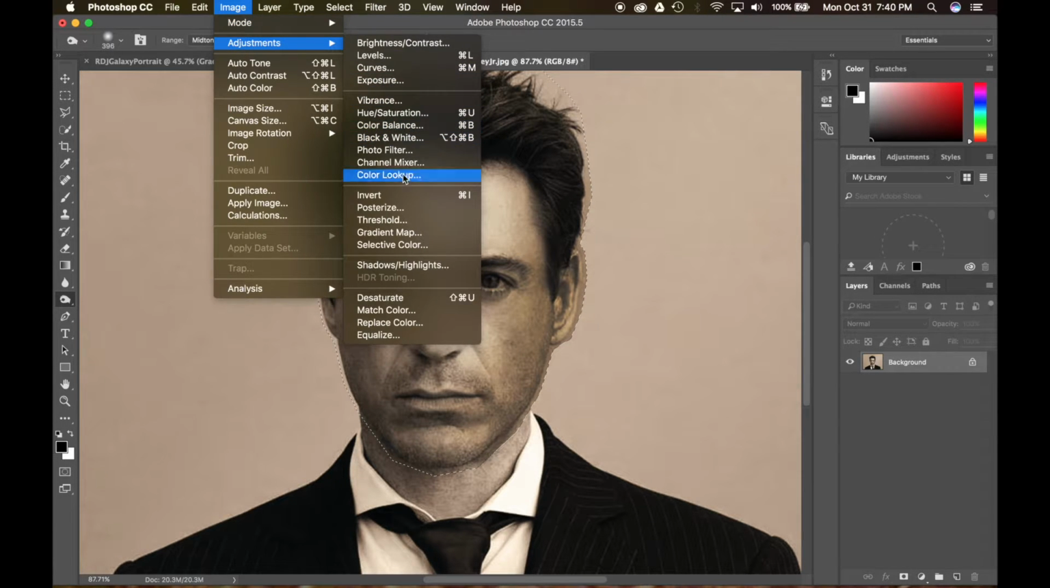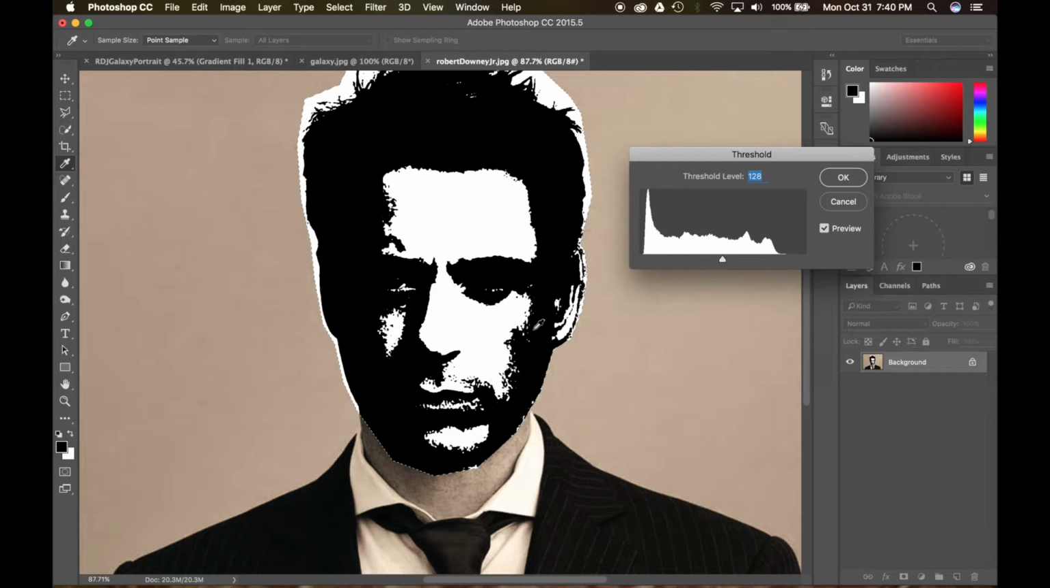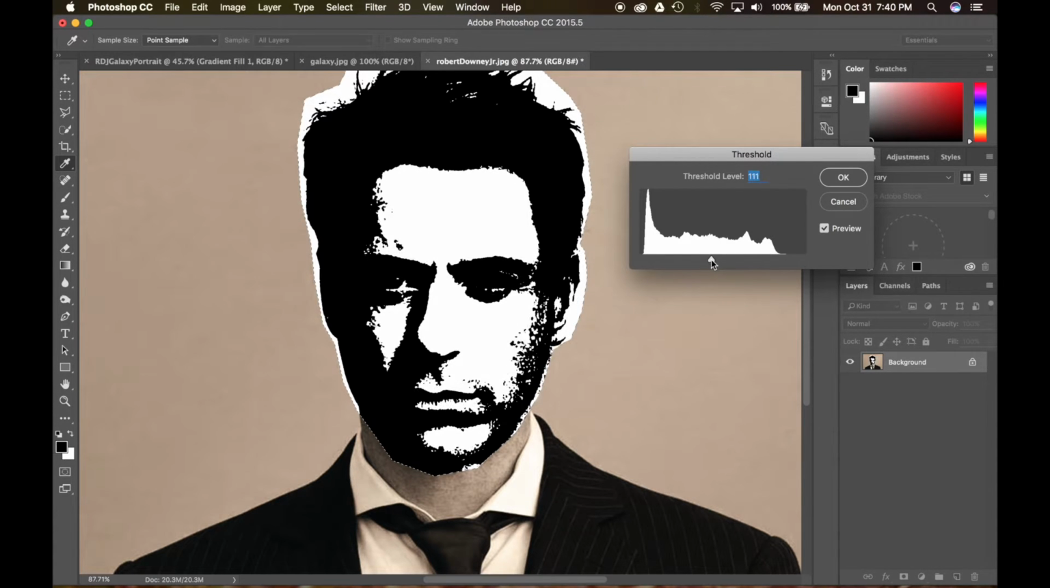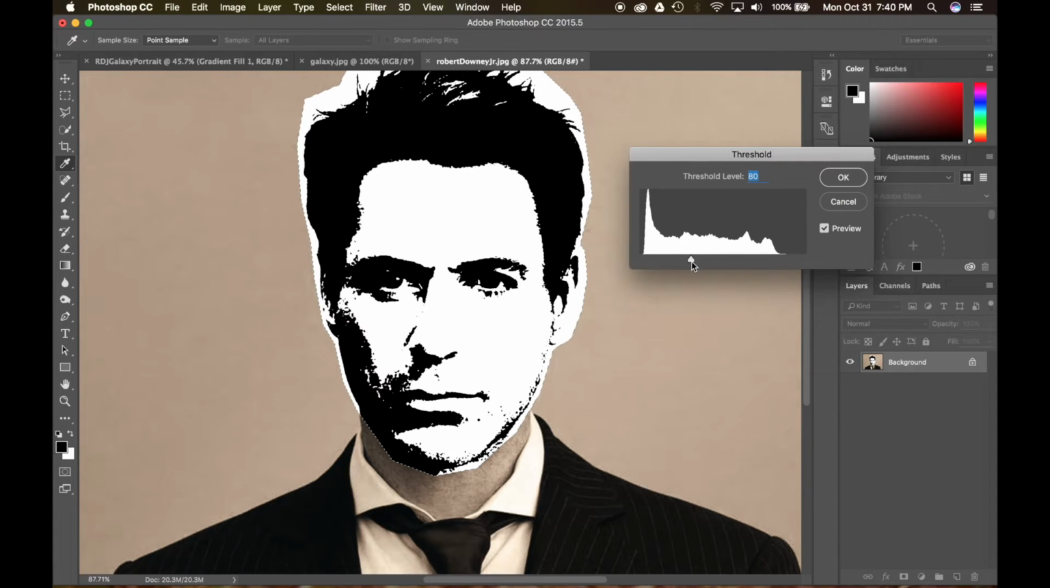So Image, Adjustments, Threshold, and now as you can see on the right side of his face, it turns up a little bit darker. So that way you can get a little bit more of an even selection, and it contours the right side of his face a little bit more also. Now if I was to do this a little bit more carefully, I'd probably go in and lighten up the left side of his face.